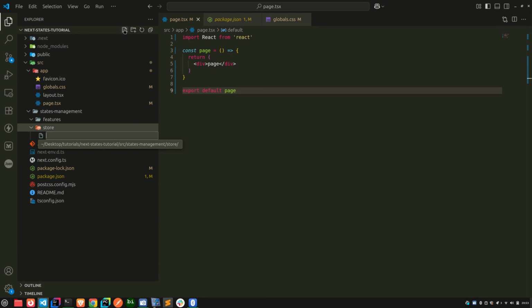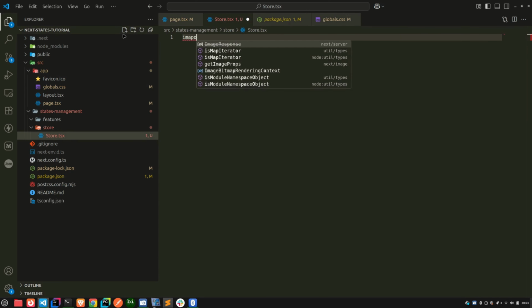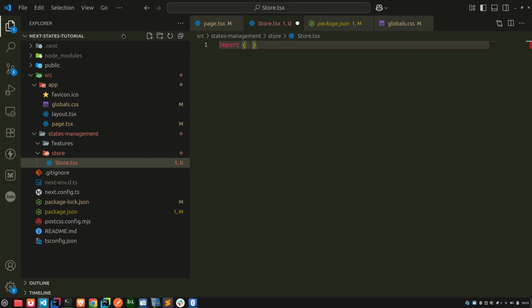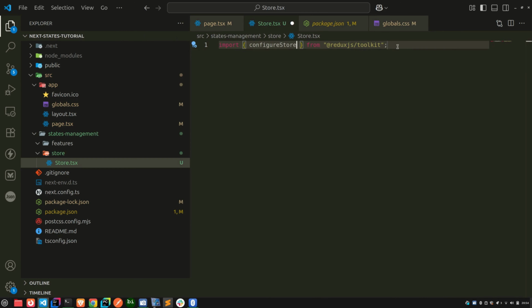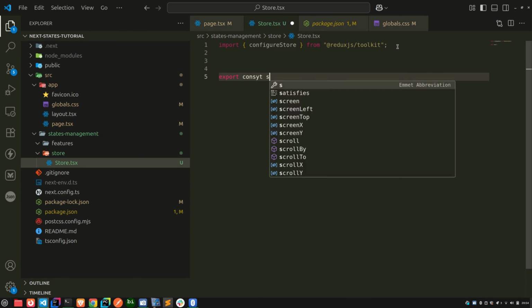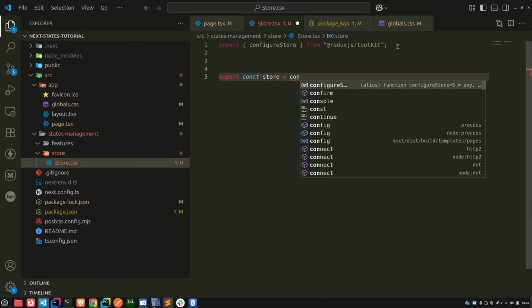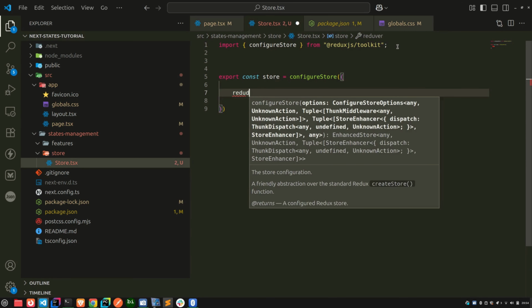So what I'm going to do, I'm going to name it store.tsx with a capital letter. Then from there, I'm going to import something called configureStore. Then I can come here and say export const store equals configureStore. This one receives an object, and this object will take something we call reducer.